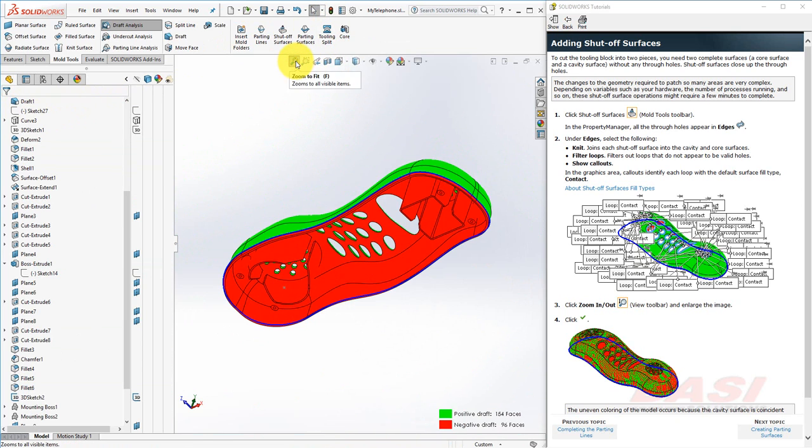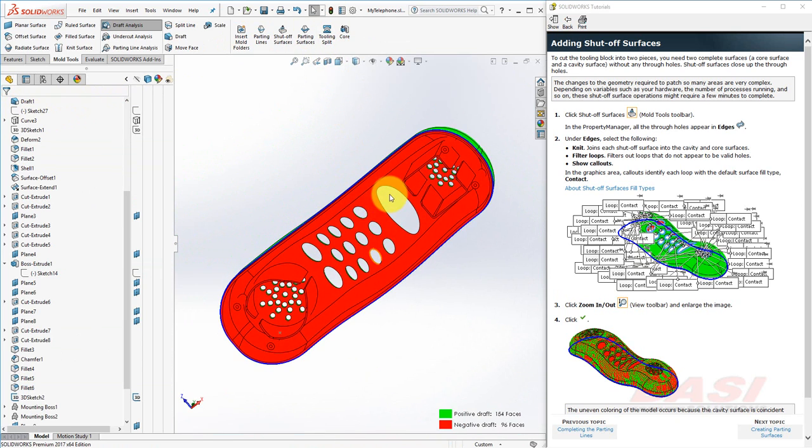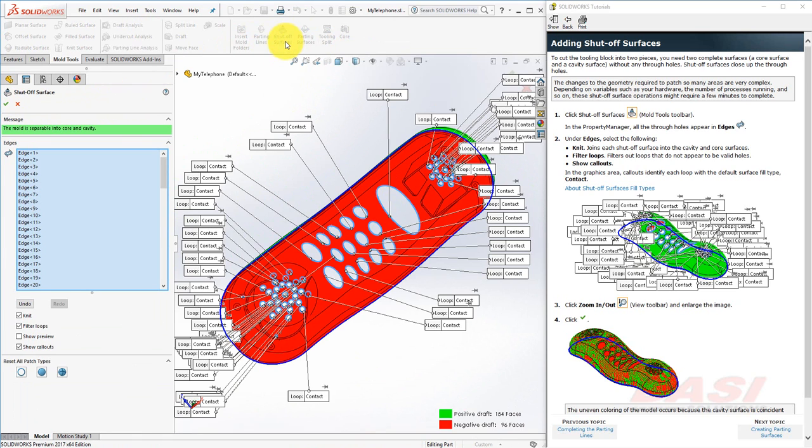Next, we'll need shut-off surfaces to fill in these holes. Click on Shut-off Surfaces, and in the Property Manager, all the through holes appear in the Edges list. Make sure Knit, Filter Loops, and Show Callouts is selected, and also all loops should be set to Contact. To learn more about other options other than the Contact option, click here.